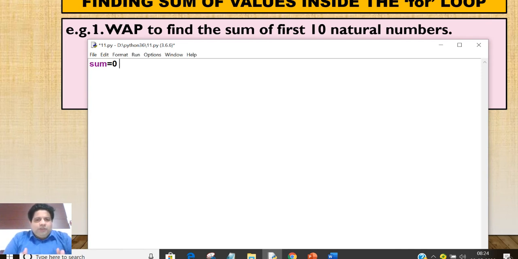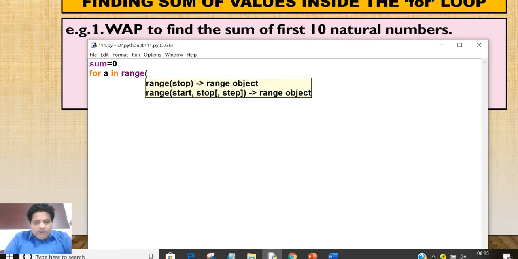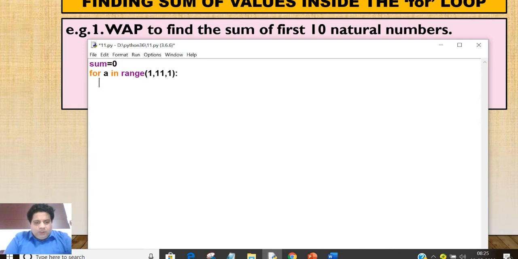Okay. So whenever there is a need to find the sum, take one variable, preferably with the name sum, and give it initial value 0. Now execute the loop. For a in range, first natural numbers mean 1, upper limit will be 11, then step value will be 1. Now the formula will be sum equal to sum plus value. Now here value should be there. Now instead of value you will write what? The name of variable a, because a contains the values between 1 and 10.